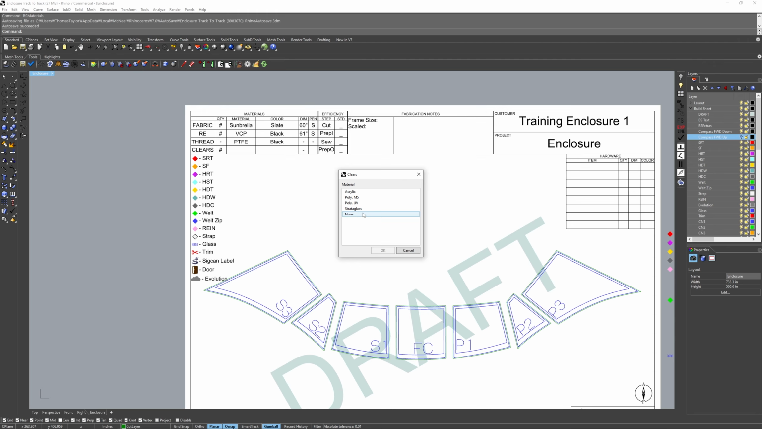And clears, we had Strataglass. And we're doing 040 Strataglass with a pen color of none.